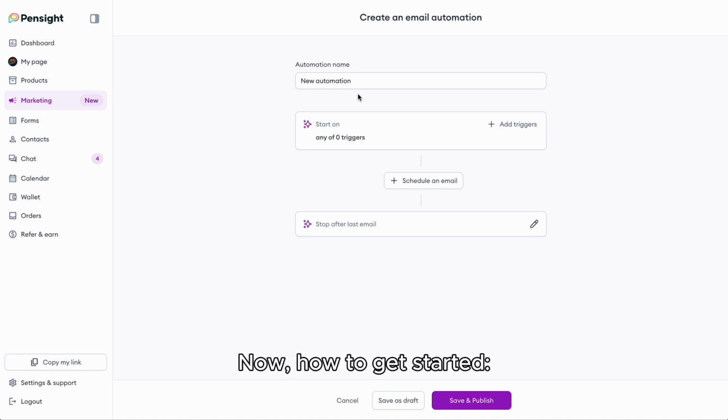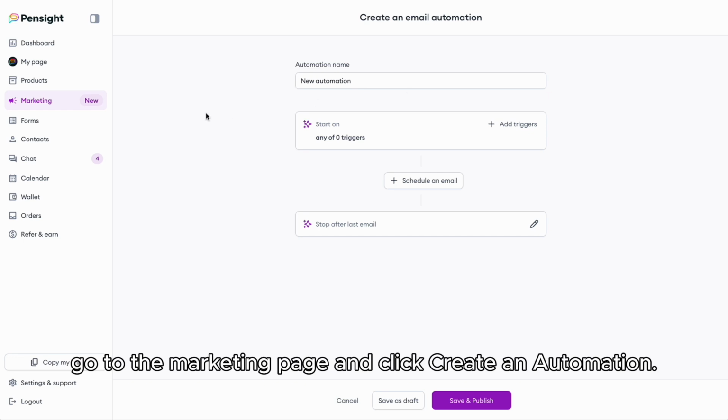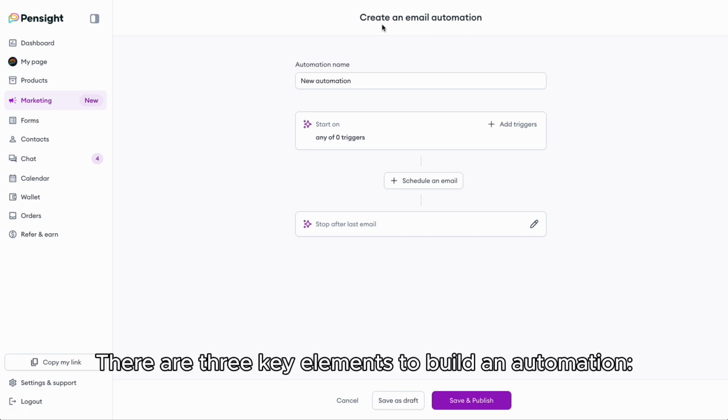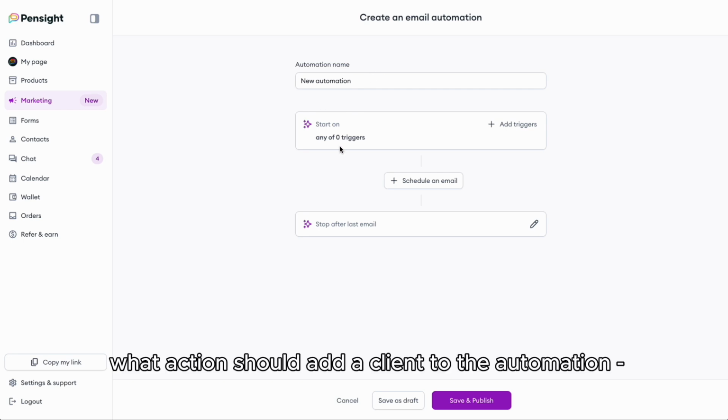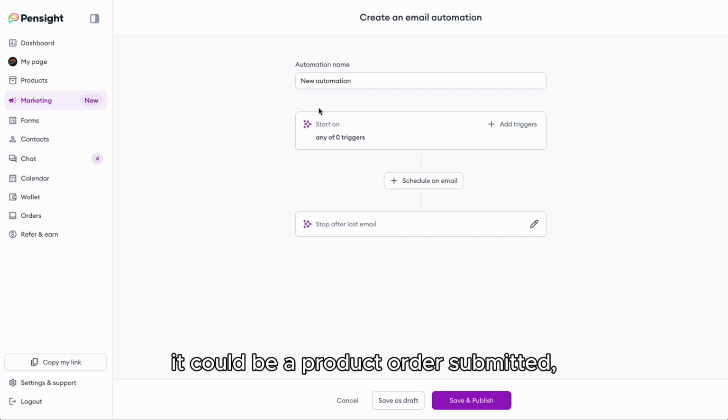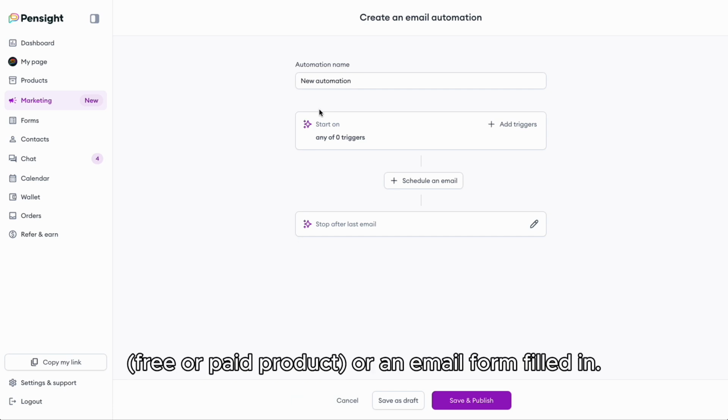Now, how to get started? Go to the marketing page and click Create an Automation. There are 3 key elements to build an automation. 1. Start trigger. What action should add a client to the automation? It could be a product order submitted, free or paid product, or an email form filled in.